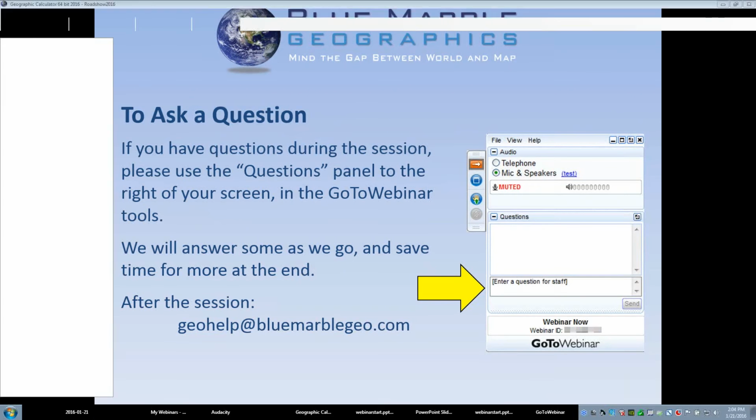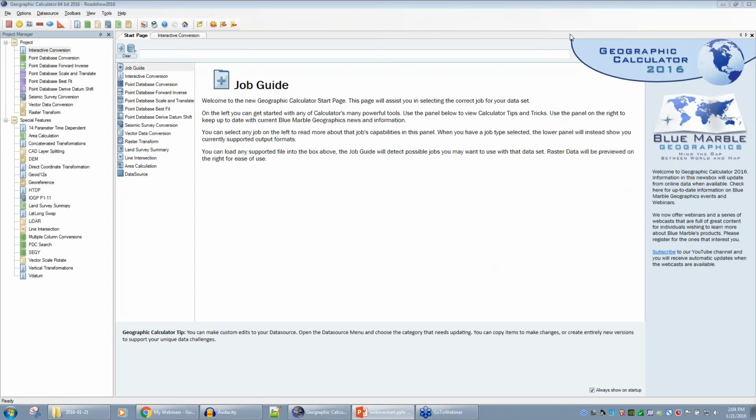So let's get down to it. To start, let's take a look at the most obvious change, the new start page interface. The start page is this panel on the screen here that we're taking a look at. It's actually the majority of my screen right now.